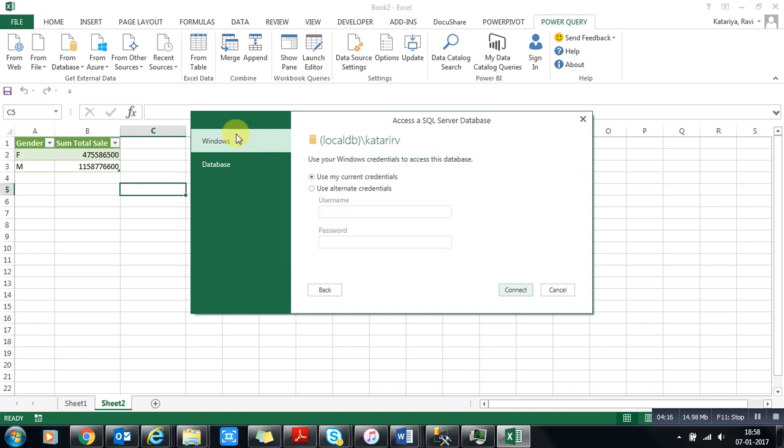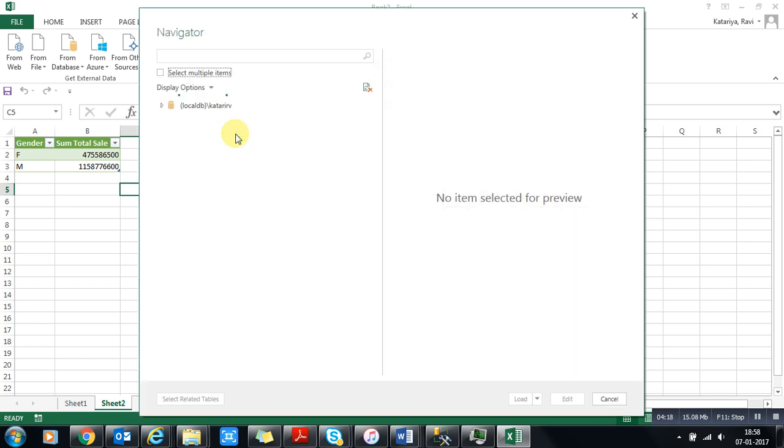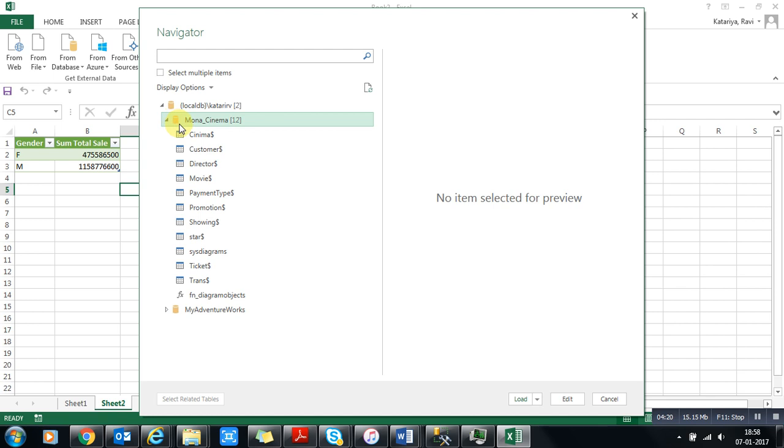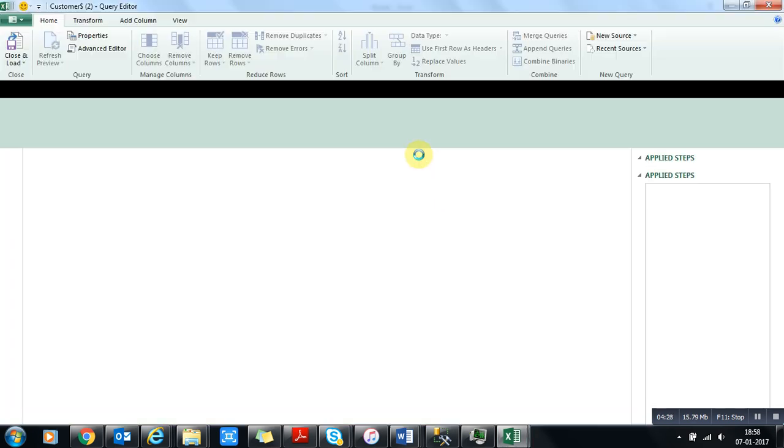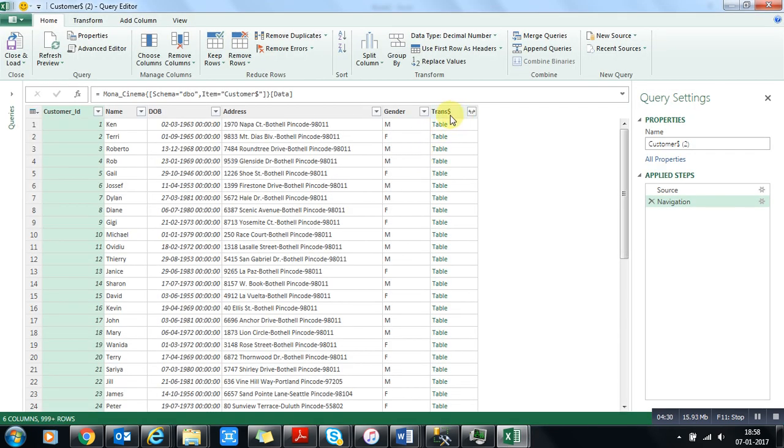Once I've connected to the server, then it will show me all the databases available here. Right now, let's suppose I connect to my customer table again and edit. Right now if you see this, the last option of the column, then you can see the table is linked to the particular item of the customer. So we have some data which is available here.